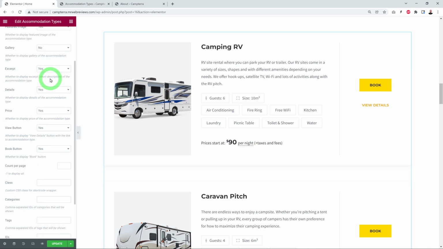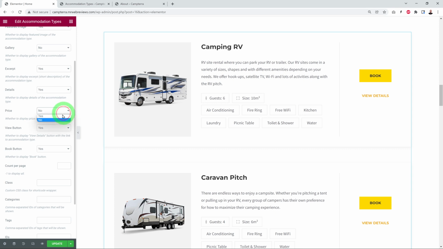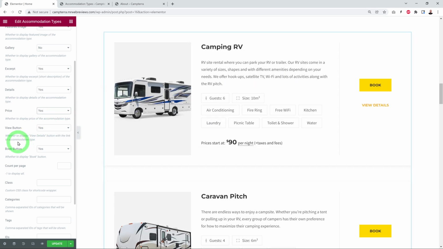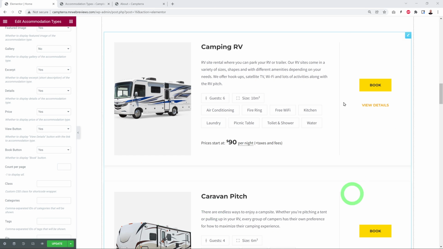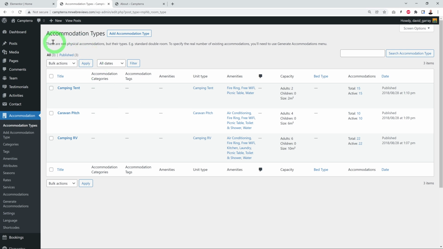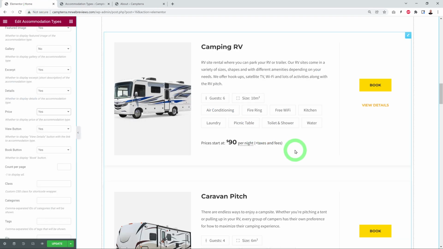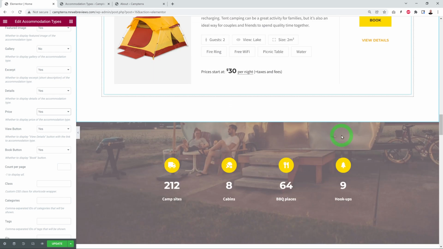You can change the image. Do you want to show the gallery if there's more than one image? Do you want to display the price immediately on your homepage? Yes or no? If you don't want to, you can hide it, and so on. Again, all that information will be fetched from the database immediately and displayed here on your homepage directly from the accommodation types that we set up earlier on. So you don't have to do anything else. This will be done automatically for you and displayed in a very professional manner, like you can see now on screen.